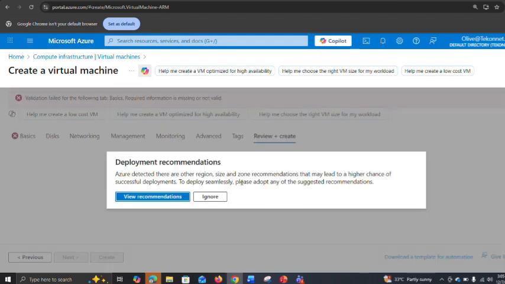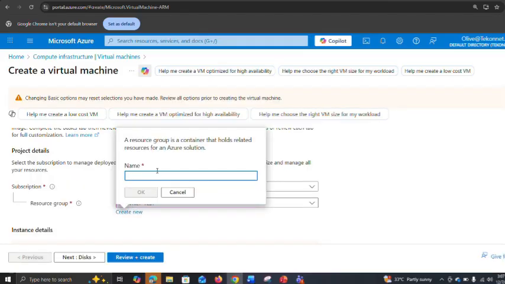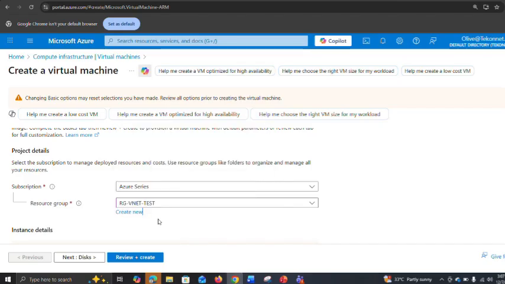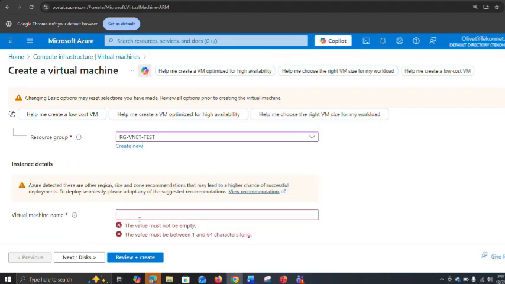Most times, Azure usually, for example, if you select a region that does not support the particular resource you are creating, Azure pops up a deployment recommendation for you. So it's left for you to view recommendations or ignore. I guess what happened is you didn't input everything and then it went to create. You didn't create. Okay, so let's go on.